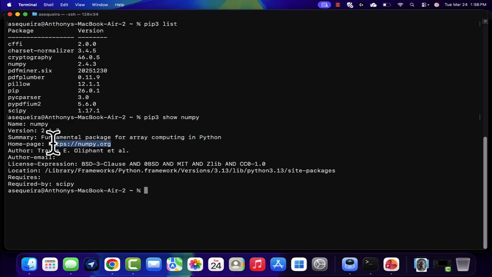Want to get more information about it? Here's the page you would go to. So I love the fact that we can use pip3 show in order to get more information about a package that might be installed.